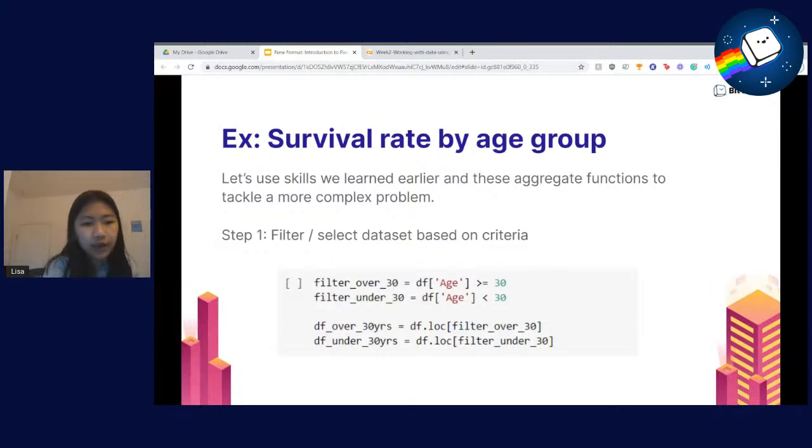So for instance, here we're asking to first filter and select the subset based on criteria. So again, we're creating a name for the filter or conditions we're using. The first one is all of the passengers who had an age above or equal to 30. And then the second one is all the passengers who had an age less than 30. And then we name them filter over 30 and filter under 30.